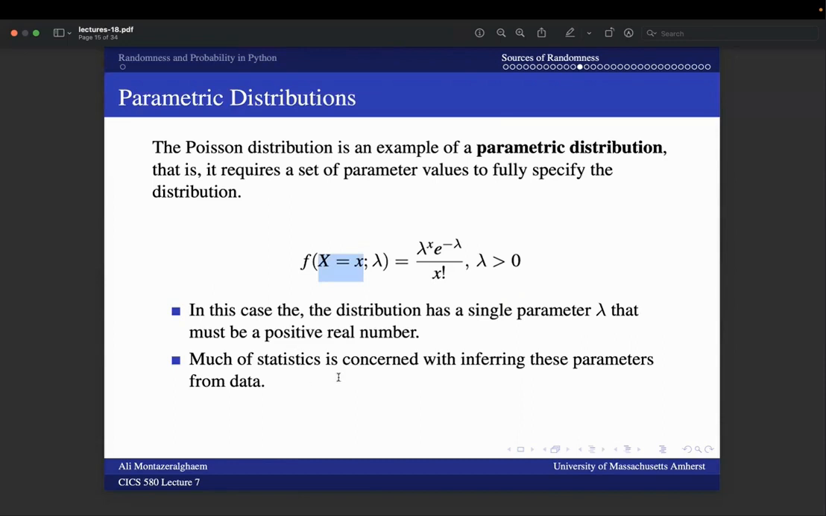Much of statistics is concerned with inferring this parameter from the data, which means that you need to have your data, then calculate the value of lambda from the data, and then have the distribution like this.